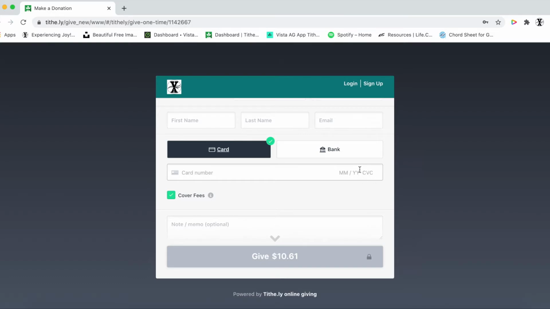If you want to use a bank, again, you want to have some sort of checkbook in front of you or your check itself, and it will guide you through where to put that information.